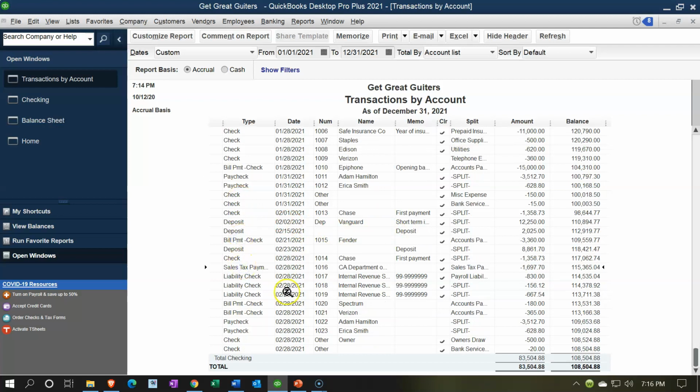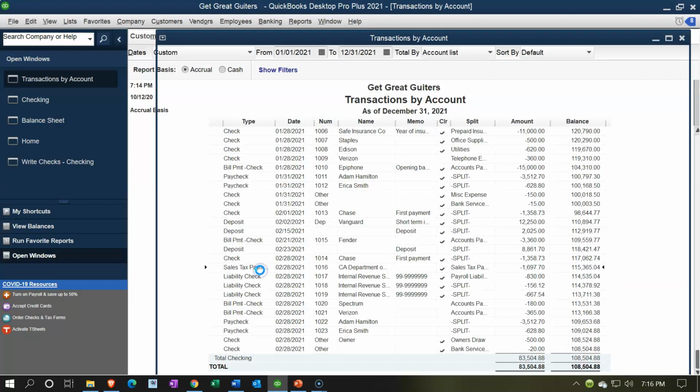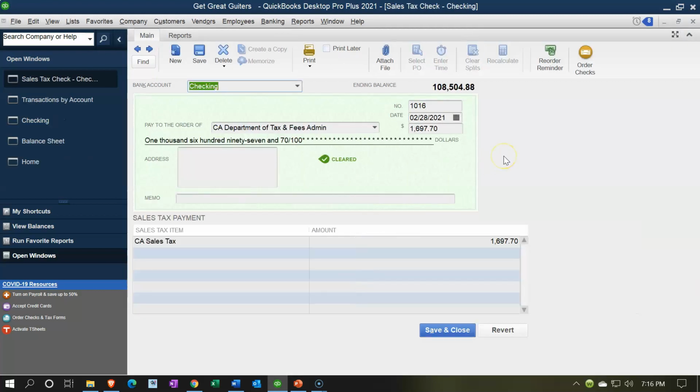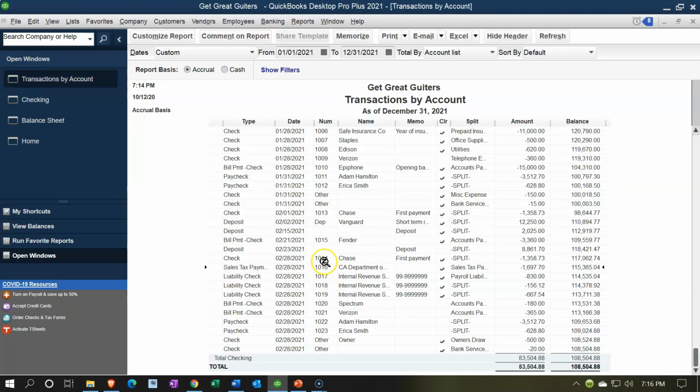This is another special check. It's a sales tax payment. So again, it looks like a check type of format, but the bottom of it is different. Doesn't just have an expense account, but rather telling us it's using that sales tax widget type of thing. So I'm going to close back out, and then this is a liability check.